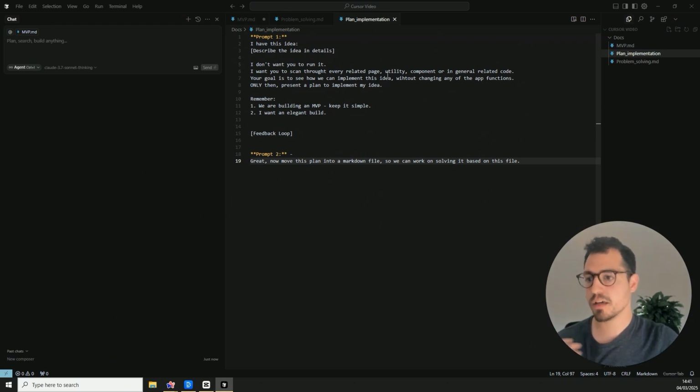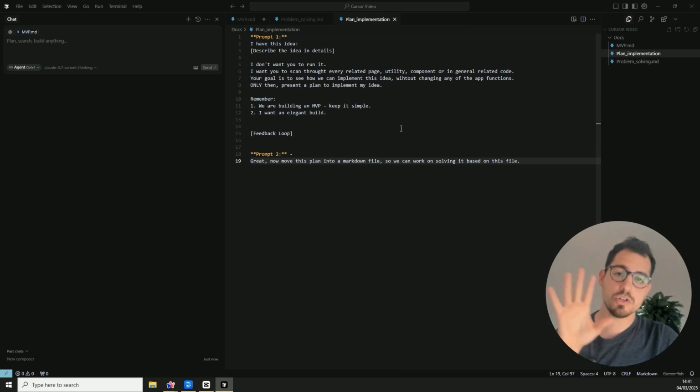Remember, we are building an MVP. I want the elegant build, feedback loop, and then I will move it to an MD file so I can reference it and work with it.